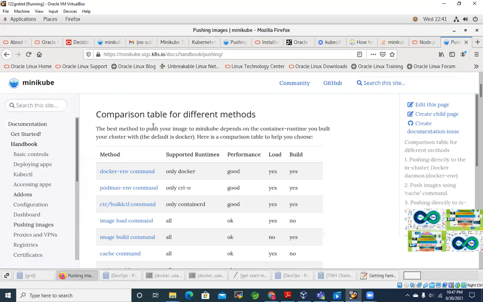So, different methods, right? The best method to push your image to Minikube depends on the container runtime you built your cluster with. Default is Docker. So we are with the default container runtime, right? We are doing it with Docker. We're not even with a VM. Here is the comparison chart.